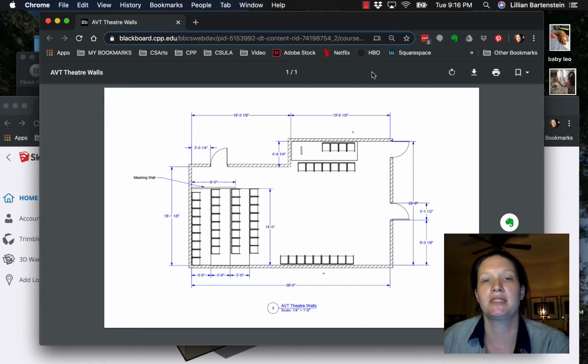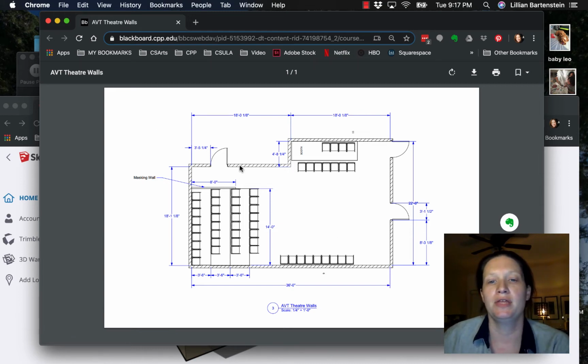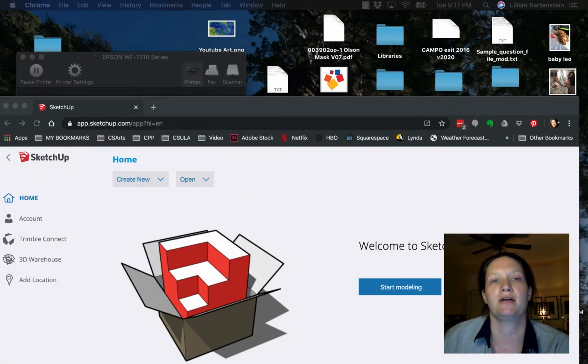So what we're going to do in SketchUp is start by drawing this rectangle, right? So we'll draw the rectangle that's 18 foot 1 1/8 by 36 feet. Then we'll add on the little rectangle off to the side. And I'm going to throw this image back up onto my other monitor, and I may picture it into this video at some point. We'll see what happens when I get around to editing it.